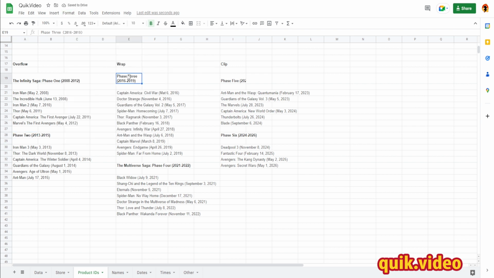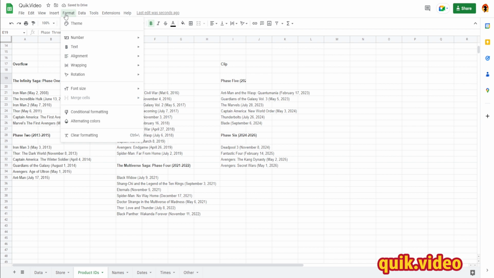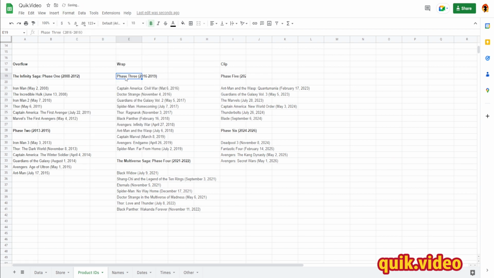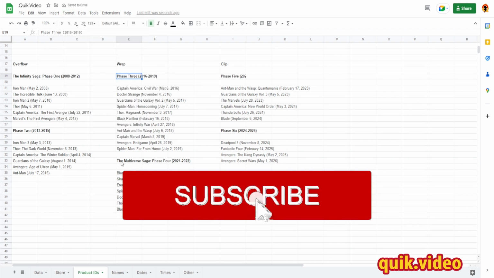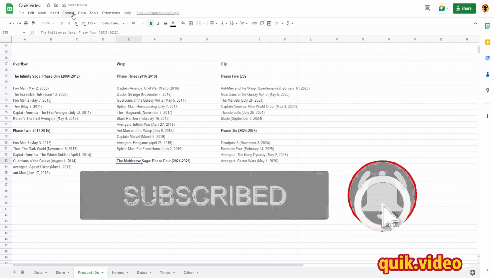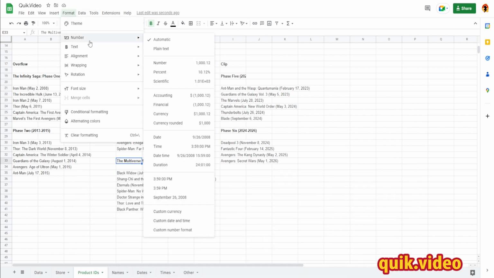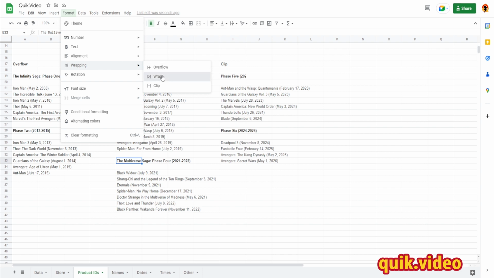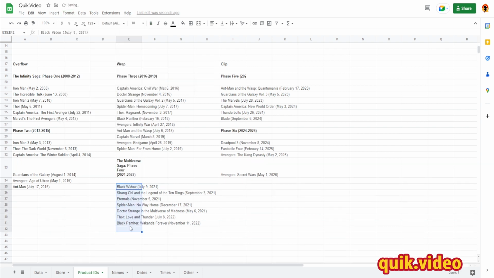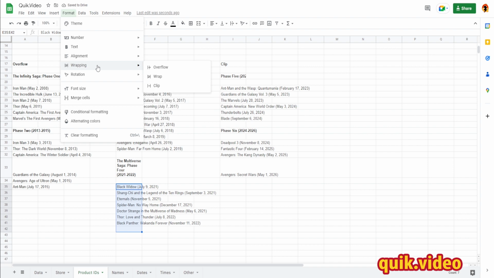And then again, I'm gonna actually turn this one off to show you the transparency. Format, Wrapping, Overflow. See how I took away the wrap. But if I wanna add a wrap here, I would again select the cell, Format, Wrapping, and then Wrap. And then you can select multiple at once too. You don't need to select one at a time.